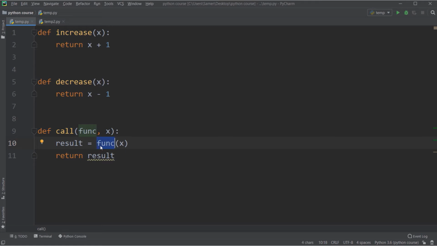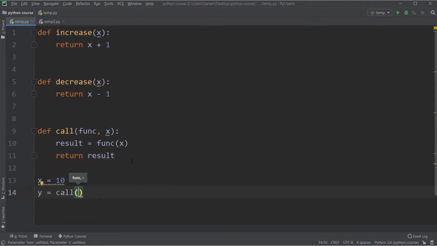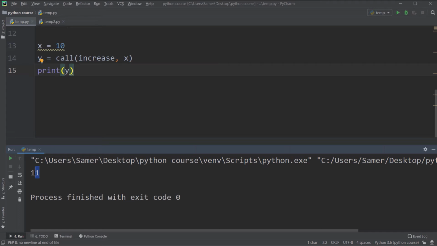Why am I able to do that? Because I am assuming that I will pass here a function object. And because it's a function object, I can use it to call. So let's see now an example of how we can use the function call. I will say x equal to 10. I will say y equal to call, and I will say increase, comma, x. Then I will print y. If I run this, I get 11 as you see here.